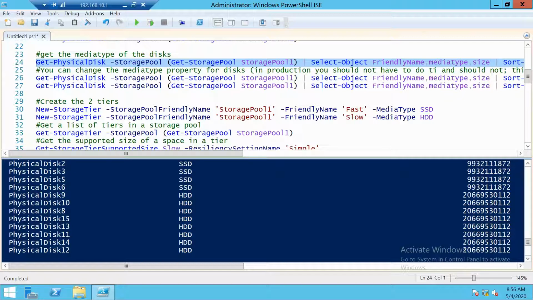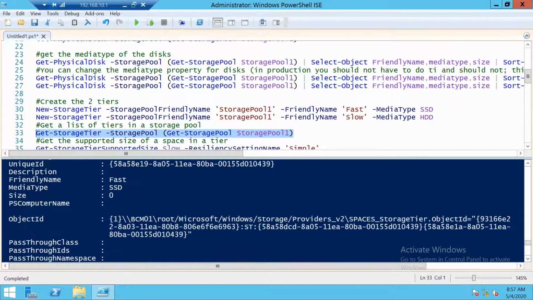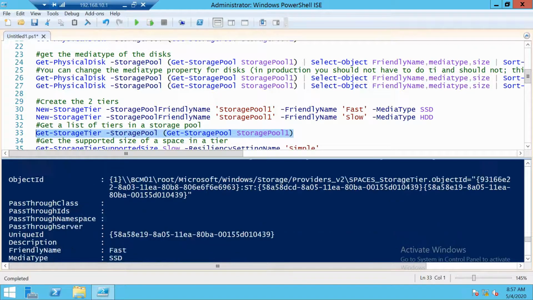With the new storage tier command, we can specify the pool in which we want to create the tier, the name of the tier, and what media type to assign to it, SSD or HDD. We are going to create a fast tier and a slow tier. And in order to get a list of the tiers that you have, this is the command to do it. And it gives you the slow and fast tiers.